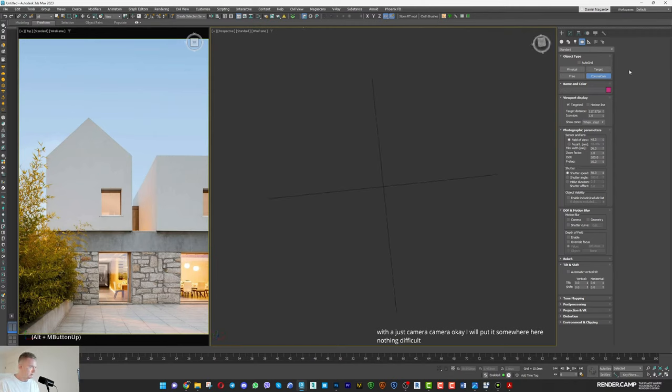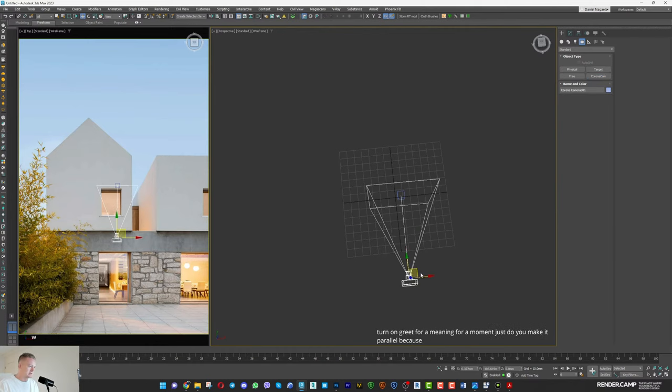I will turn on grid for a moment, just to make it parallel, because that's not comfortable to work like this. Okay, so first of all, I should think, what is the proportion of this building? Yeah, I understand the height of this column, this beam, something like 2 meters, 30, 40, 50, something like this.